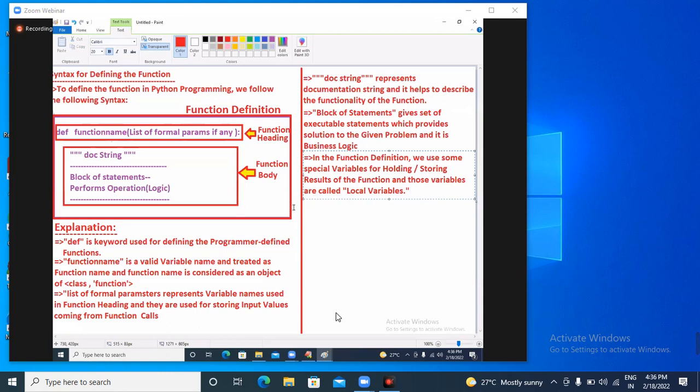Yes, Brahmani, I am going to give you the example now. Okay? Don't worry. Wait, I am going to give you the example. So now we are understanding the local variables.